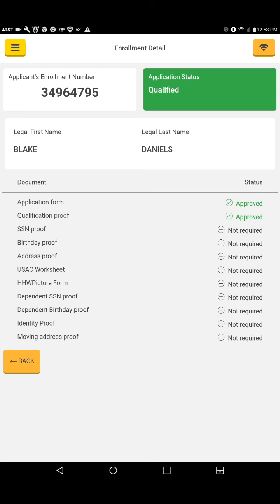The application form is always going to be approved, because if you have finished the application and then you hit continue, the very last thing that you do, the application form is going to be approved. Qualification proof is the picture of the food stamp, Medicaid card, or Social Security award letter, etc. SSN proof, obviously the Social Security card. Birthday proof, that would be your ID or birth certificate.